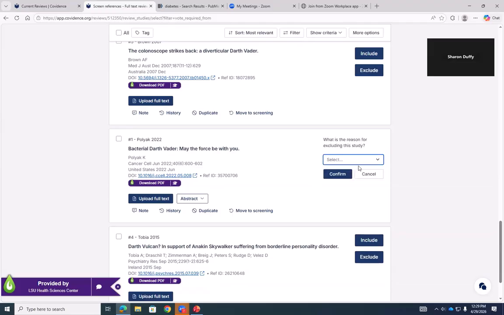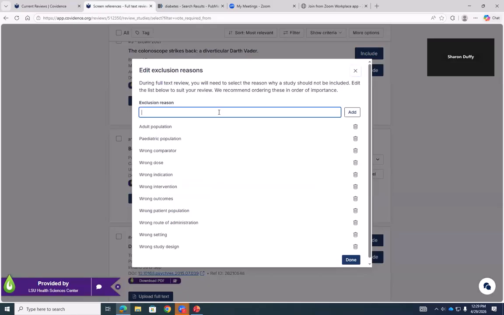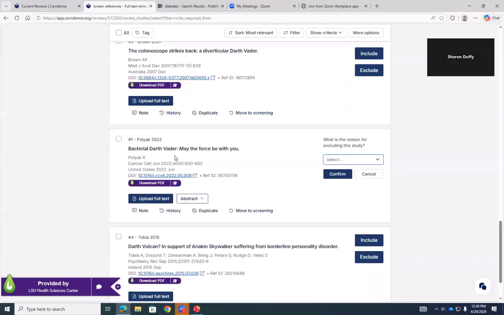As Sharon mentioned, if you choose exclude, you will have to choose the reason for excluding the study. We've got whatever you've set up in advance. And then you can always edit that list by adding, I don't know, I'll say translation unavailable or something. Or we'll say full text not available, if no one's got it anymore or whatever, we'll add that.